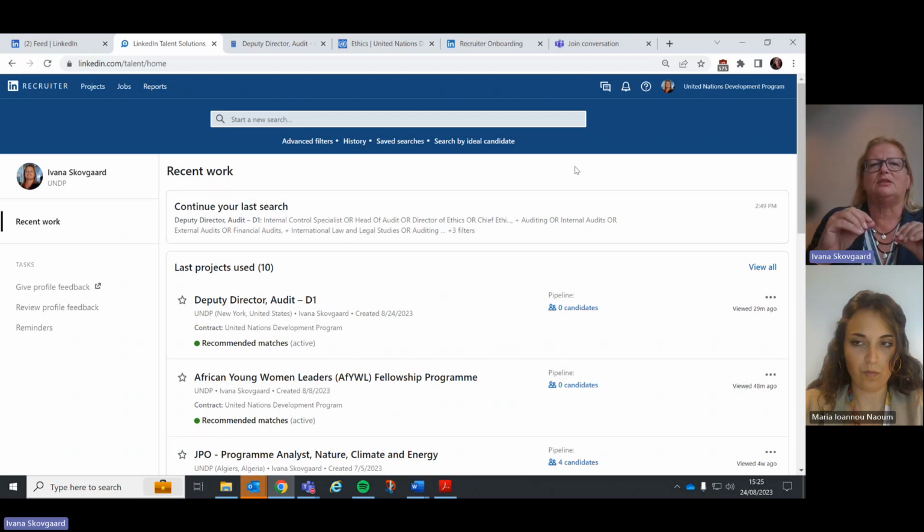on two live recruiting projects at the moment. So one of them is for an entry-level position as a JPO, Junior Professional Officer, and the other one, which I will start with, is for a very high position, and it is a recruitment ongoing at the moment, and that is for a D1, Deputy Director of the Audit Office. So one versus the other offers different possibilities.